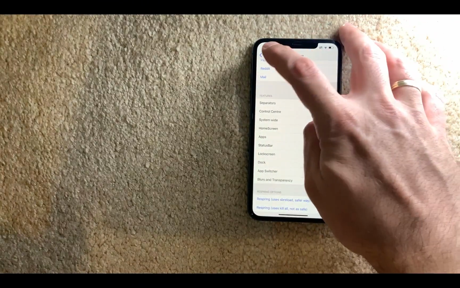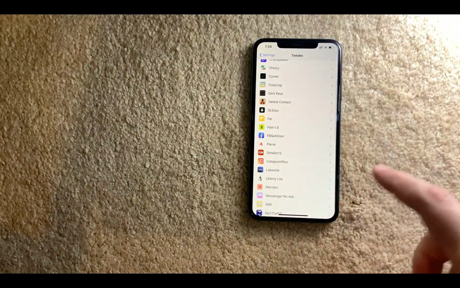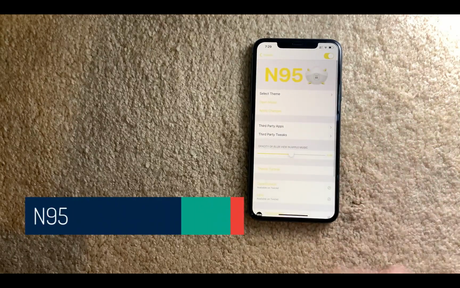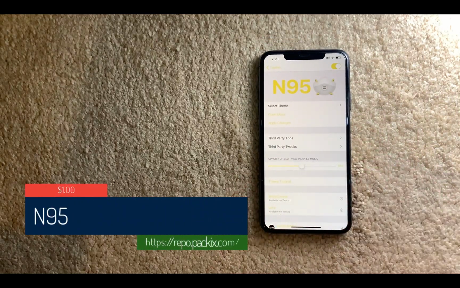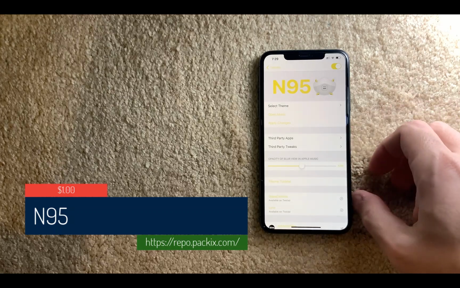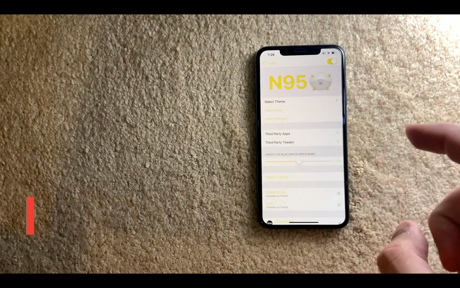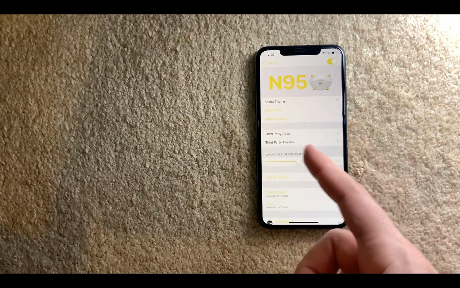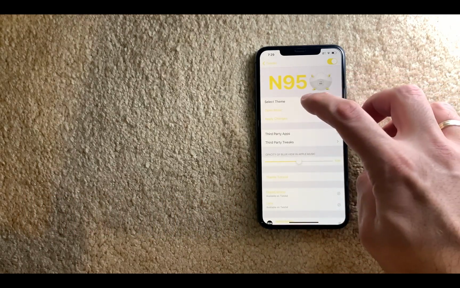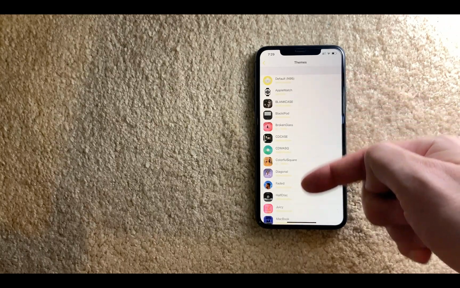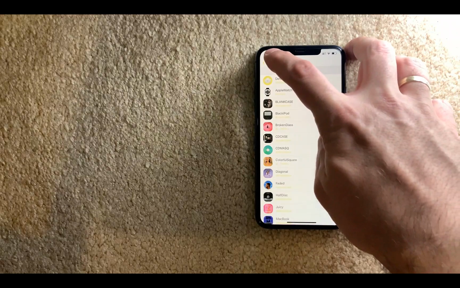Now the next tweak, I already spoke about it in my previous video, but I'm going to explain why it's N95. And again, thanks to the developers, they shared this with me. Now, the first time I tested it, I showed it very briefly because this tweak was supporting only Apple Music. So it gives you those customized masks and looks for your artwork when you play music.